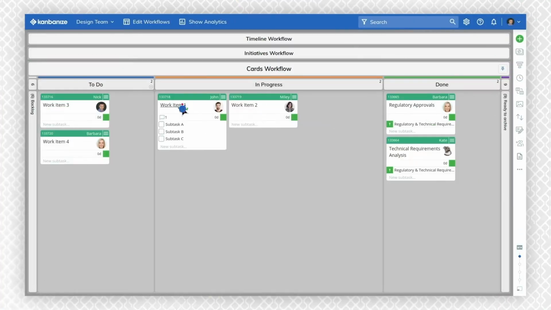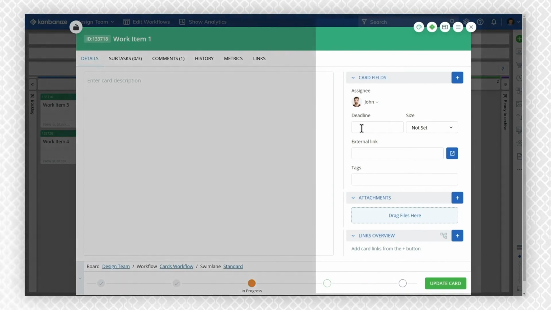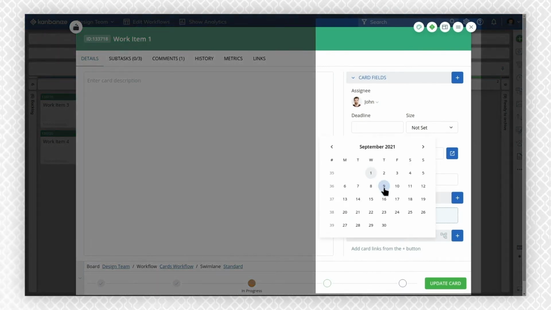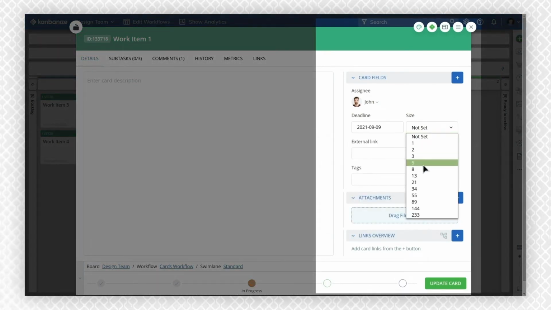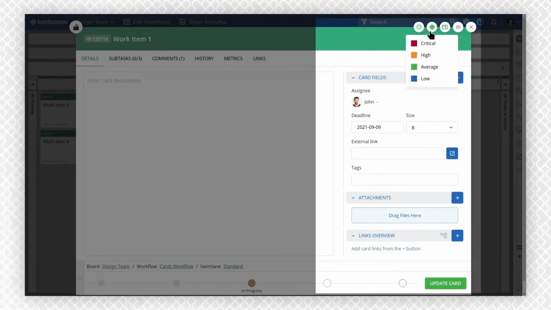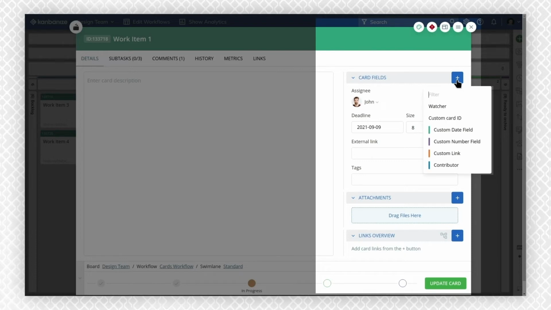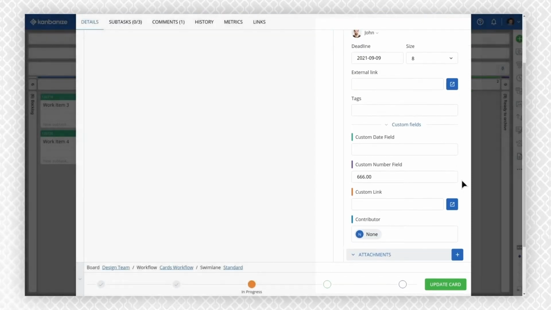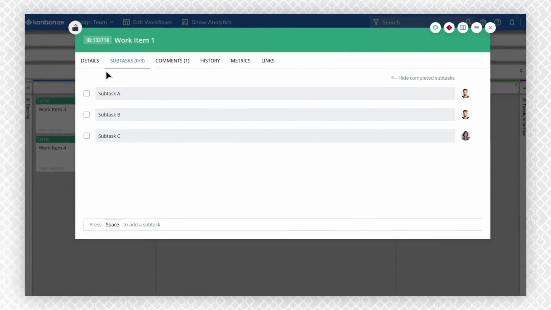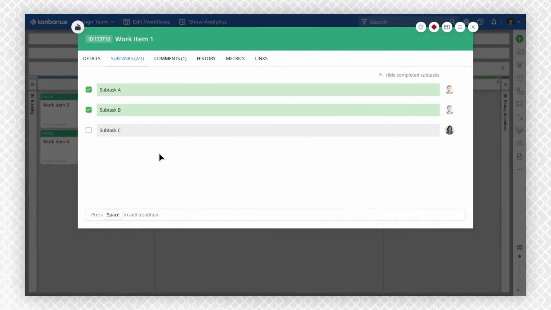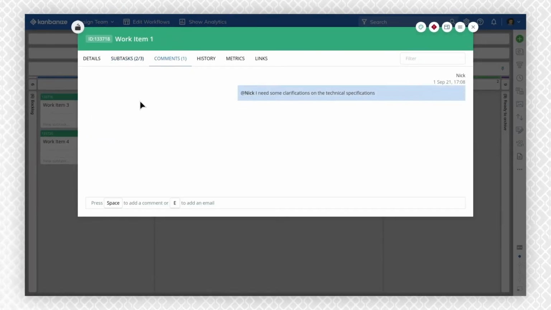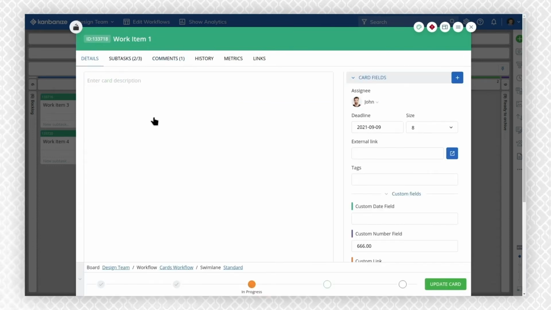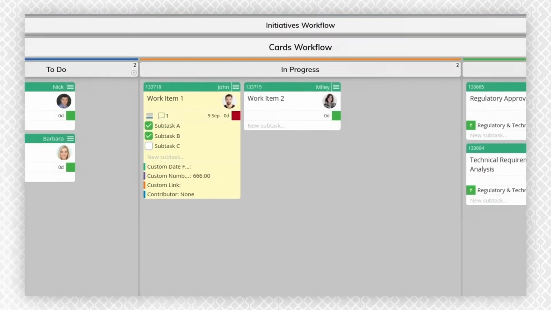With our Kanban cards, you can visualize different work information. Inside a card, you can set a deadline for a work item, size it appropriately, select a priority, for example, critical, apply custom fields to display unique information, and many more. You can also create to-do lists for your work items and track work-related communication in the comments section. Once you are done, all information will be visualized on your card.